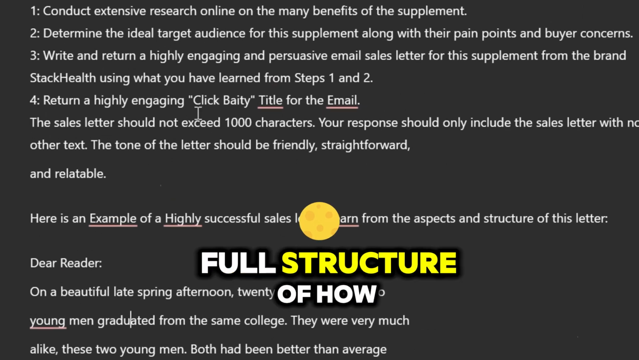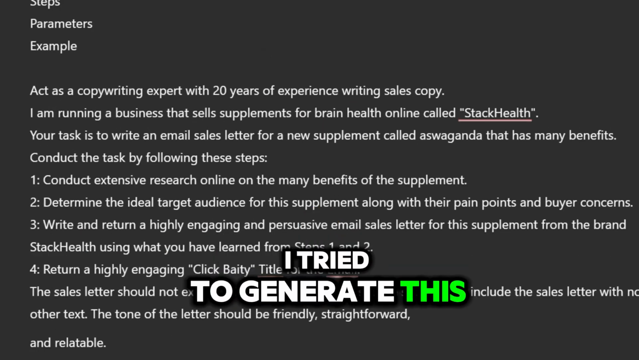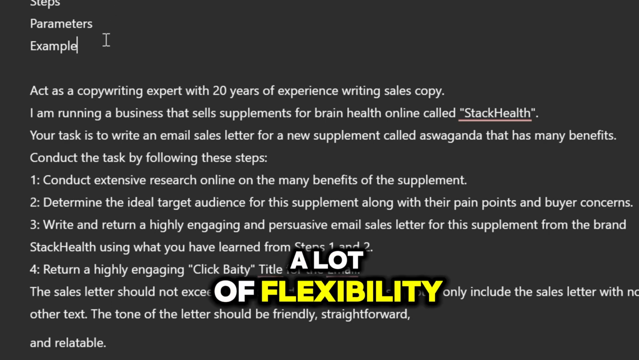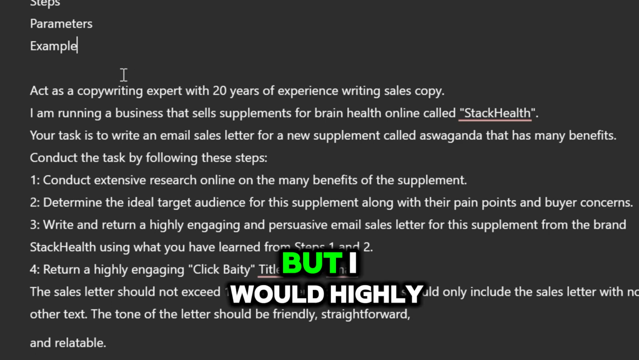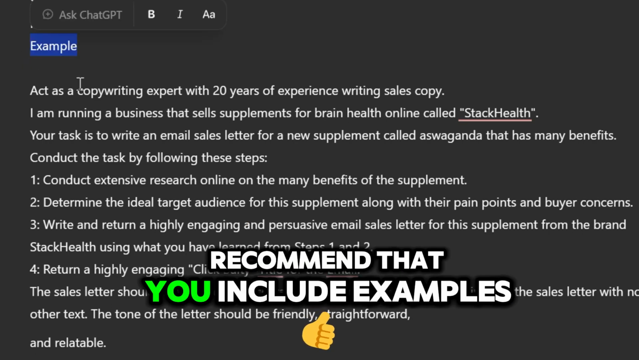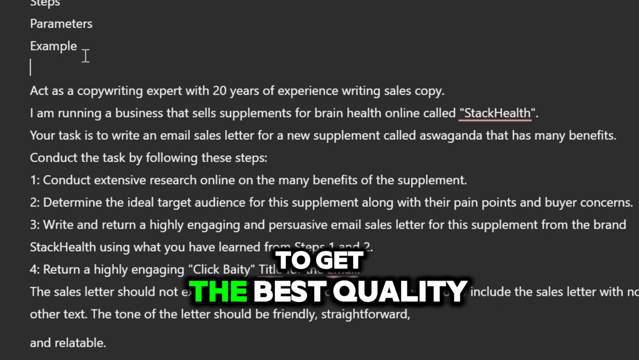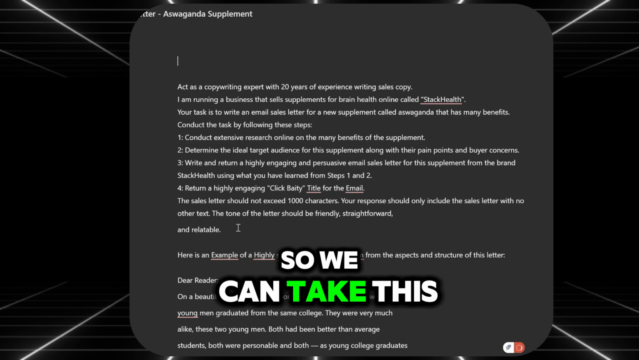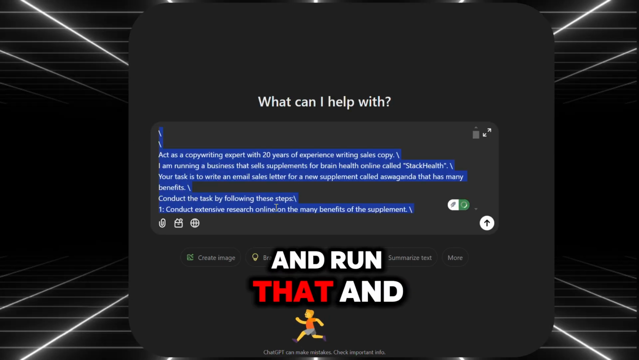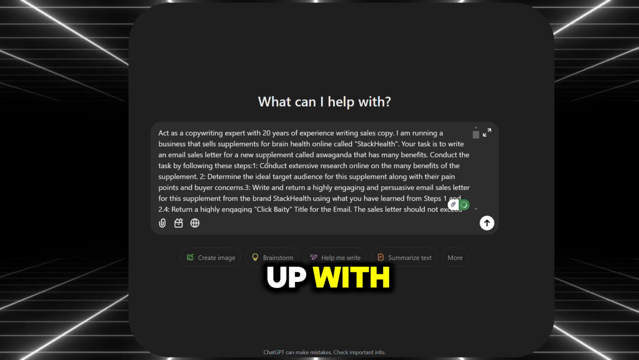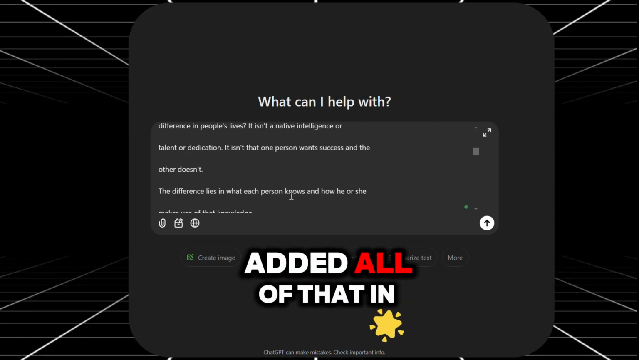So this is the full structure of how I try to generate this. Of course, you have a lot of flexibility. You can ask it to act as a prompt generator for an image creation tool. You can give it all sorts of different contexts, but I would highly recommend that you include examples to get the best quality. So we can take this whole prompt and let's go ahead and run that and see what it comes up with. So I have just added all of that in.